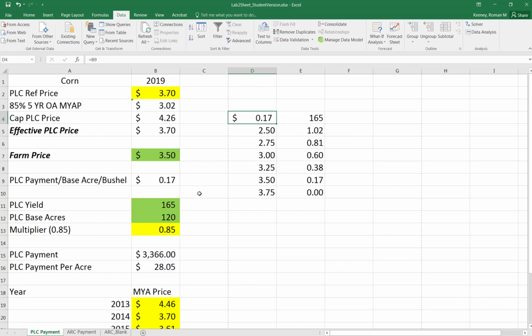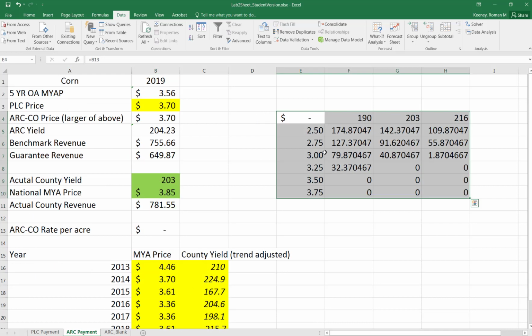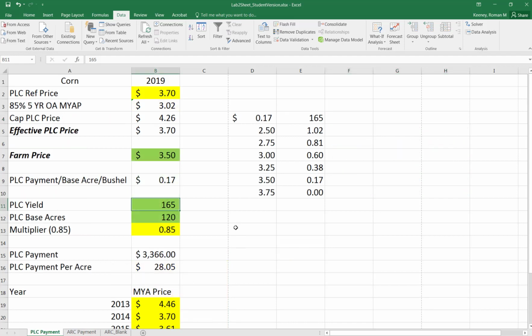Now, I didn't put a column over here where a bunch of other yields are considered, because for any given farm, this yield is going to be fixed. It's a historical yield. And so another farm may need a different assumption here, but it's not going to be able to calculate multiple assumptions. That's not true for the ARC payment. These are the yields for the county in the current year, and so that's the difference in those two. Okay, so this is a lot.